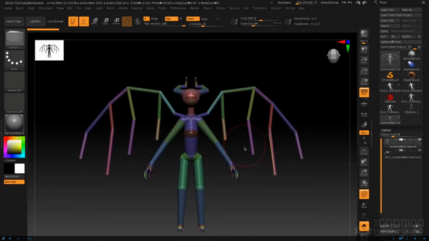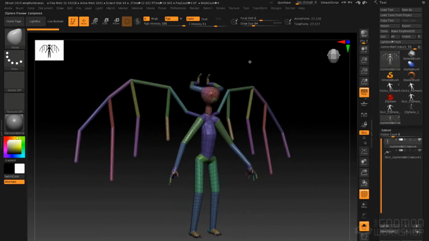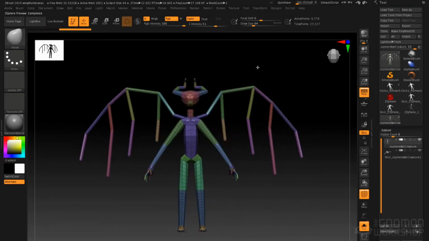In this chapter, we're going to look at ZSpheres. ZSpheres are an older tool within ZBrush. They've been around for many, many years, but they're not really well known. Many people aren't aware that you can use them as a means to generate meshes inside of ZBrush. I consider them kind of an armature where you draw out a chain of spheres and then convert that to a polygon mesh like you see here.